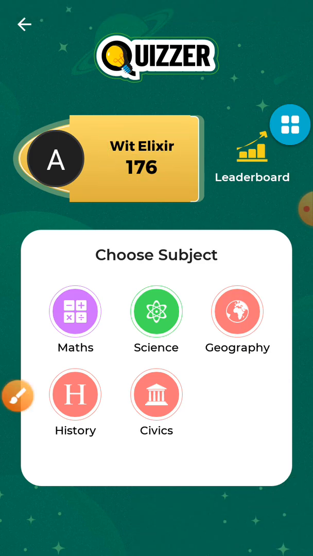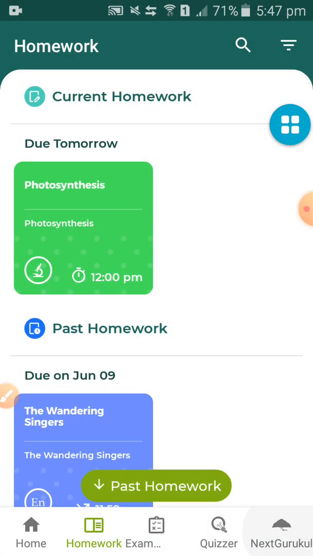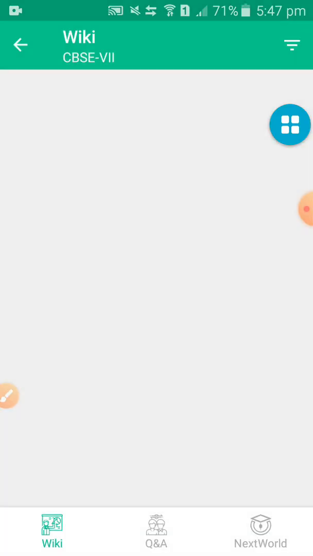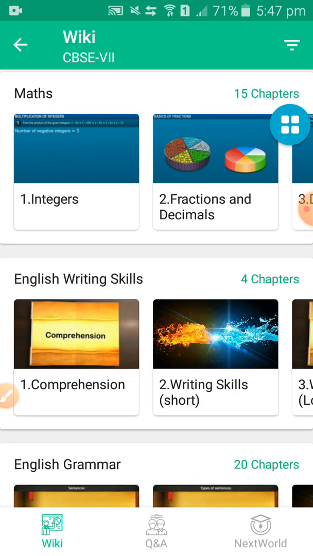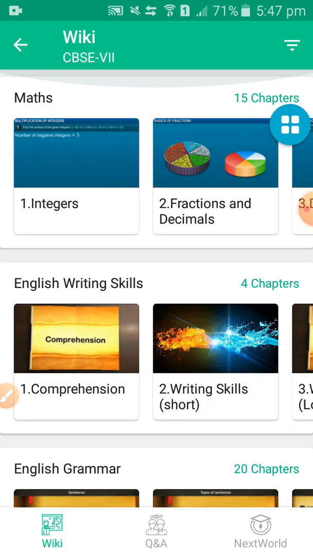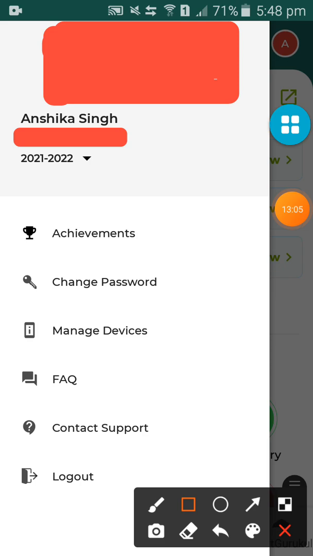Okay, then there is the next, Gurukul. In this, mainly the videos will be there of different subjects like this, and you can just open it and watch. So this page will open of your personal data. In this, achievements are there, change password is there, manage devices is there, help, contact support again, and log out, means you can log out from your ID.